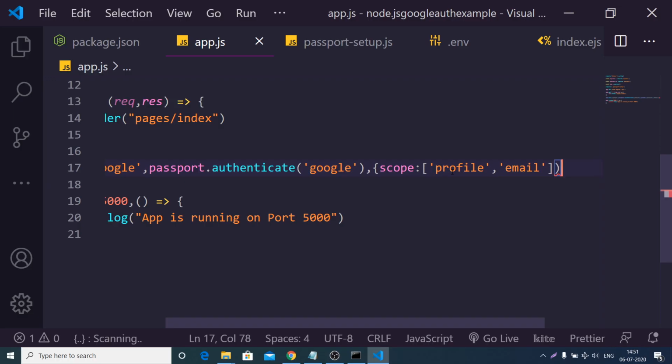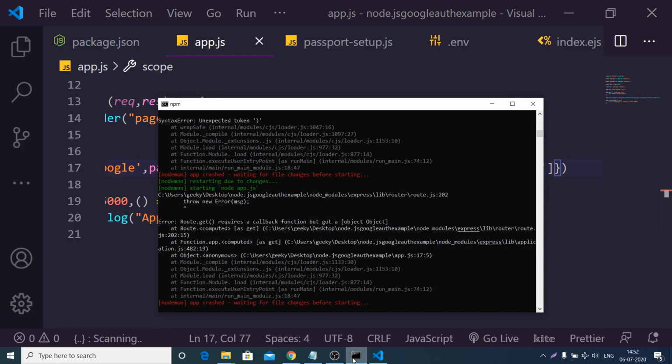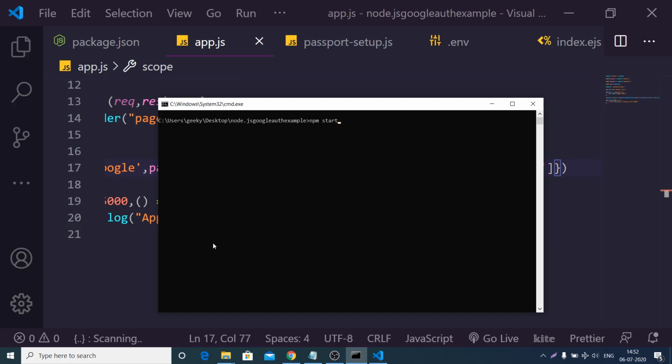Also we need to close it, so put another parenthesis like this. I think we are missing this curly bracket. That's it. So this request is completed, guys. Now I can just run the application. Let me just restart the application. npm start.